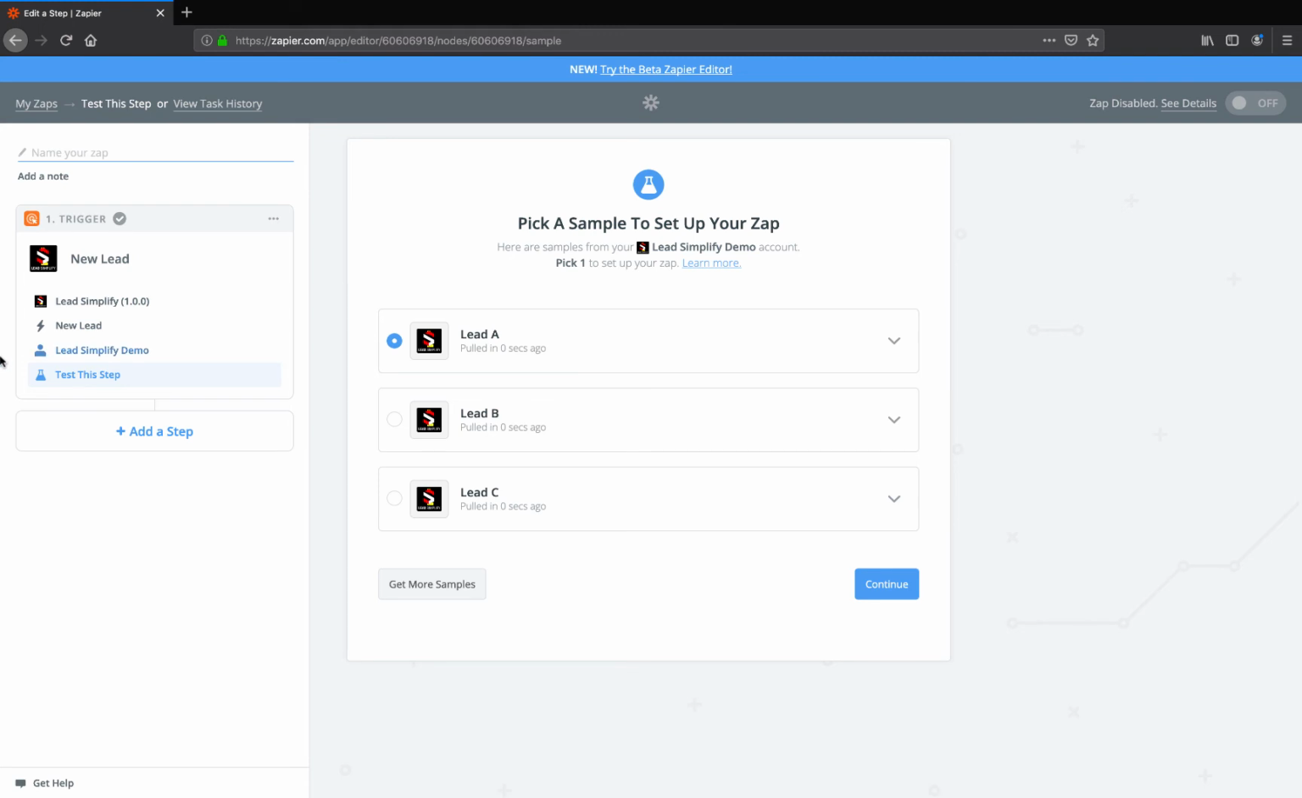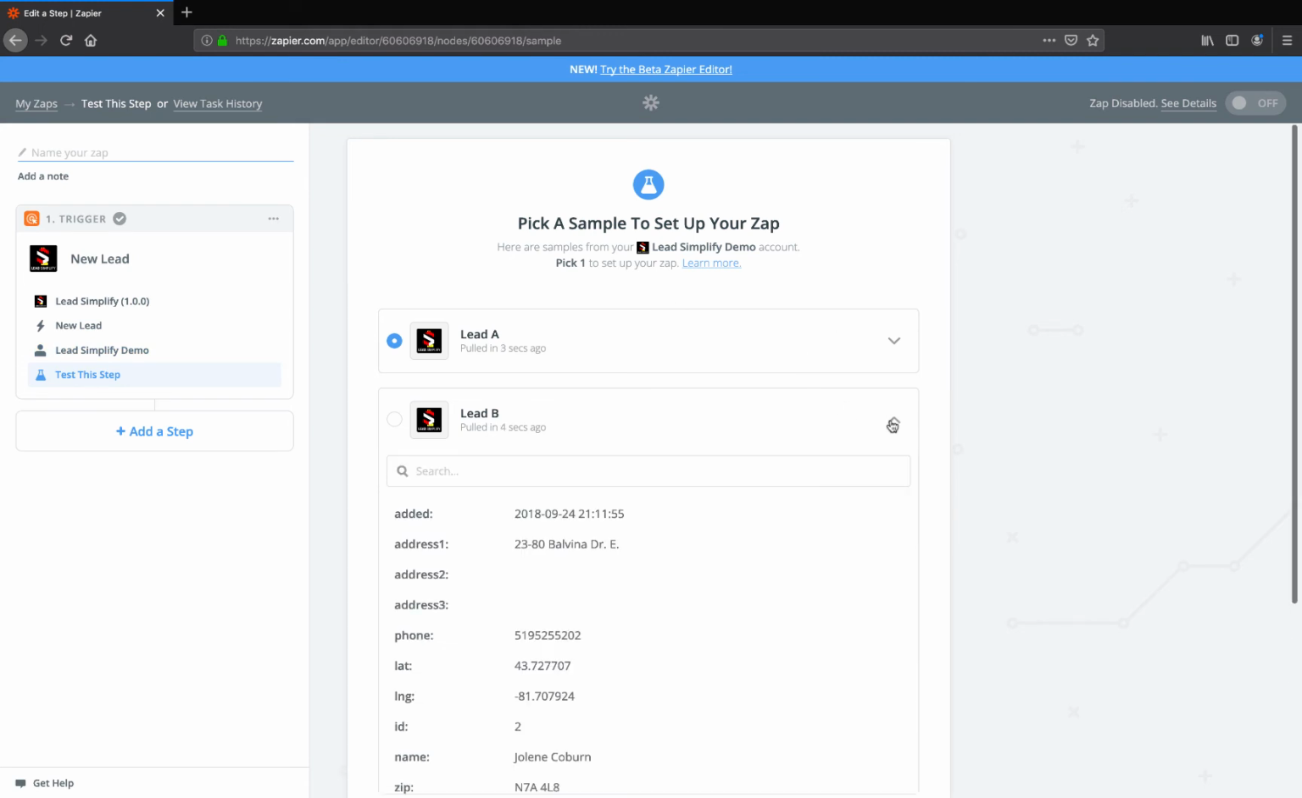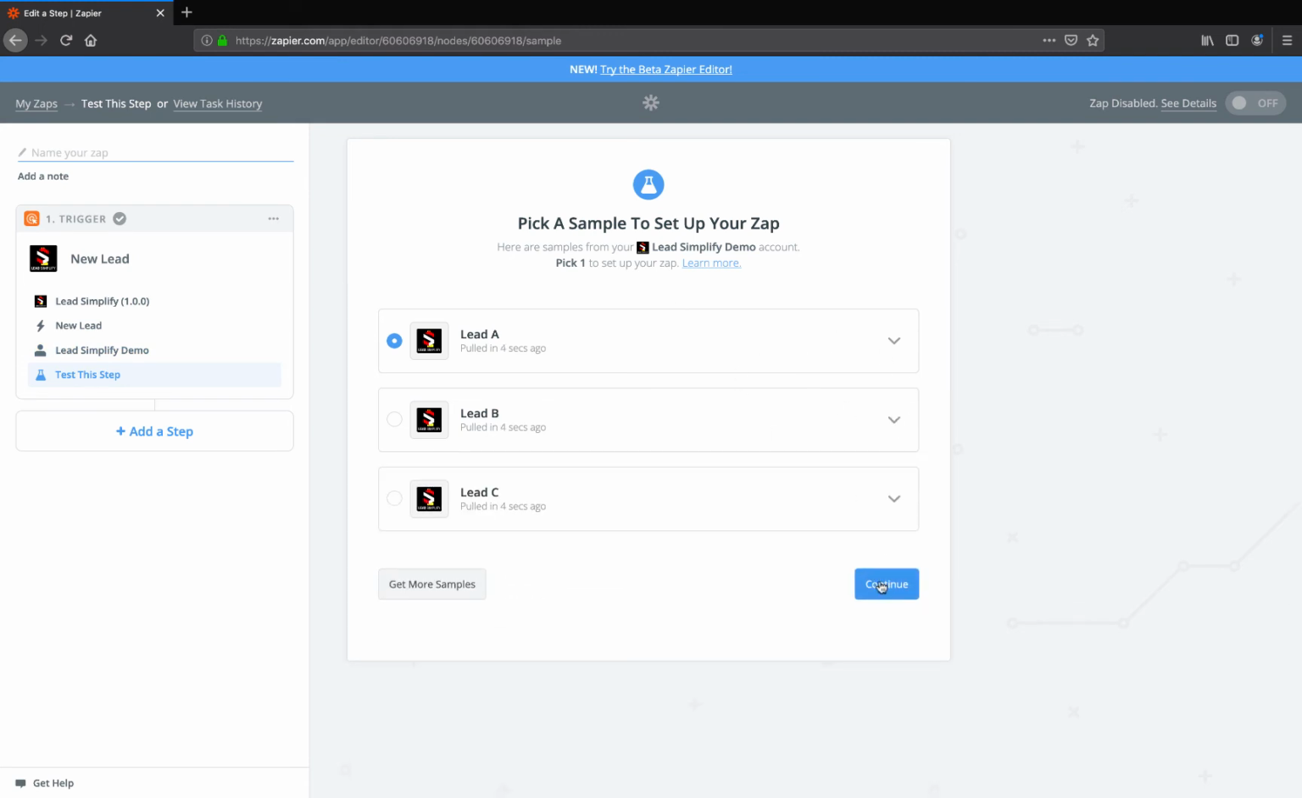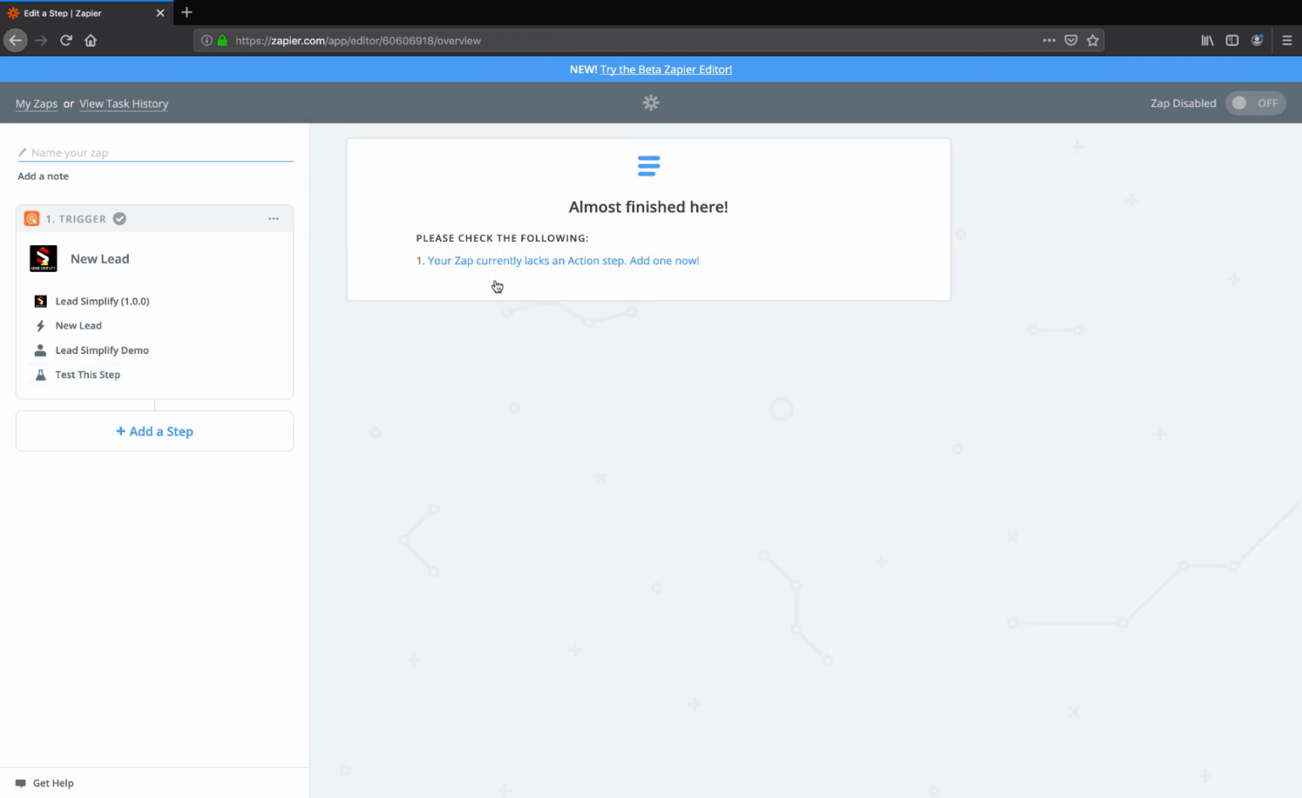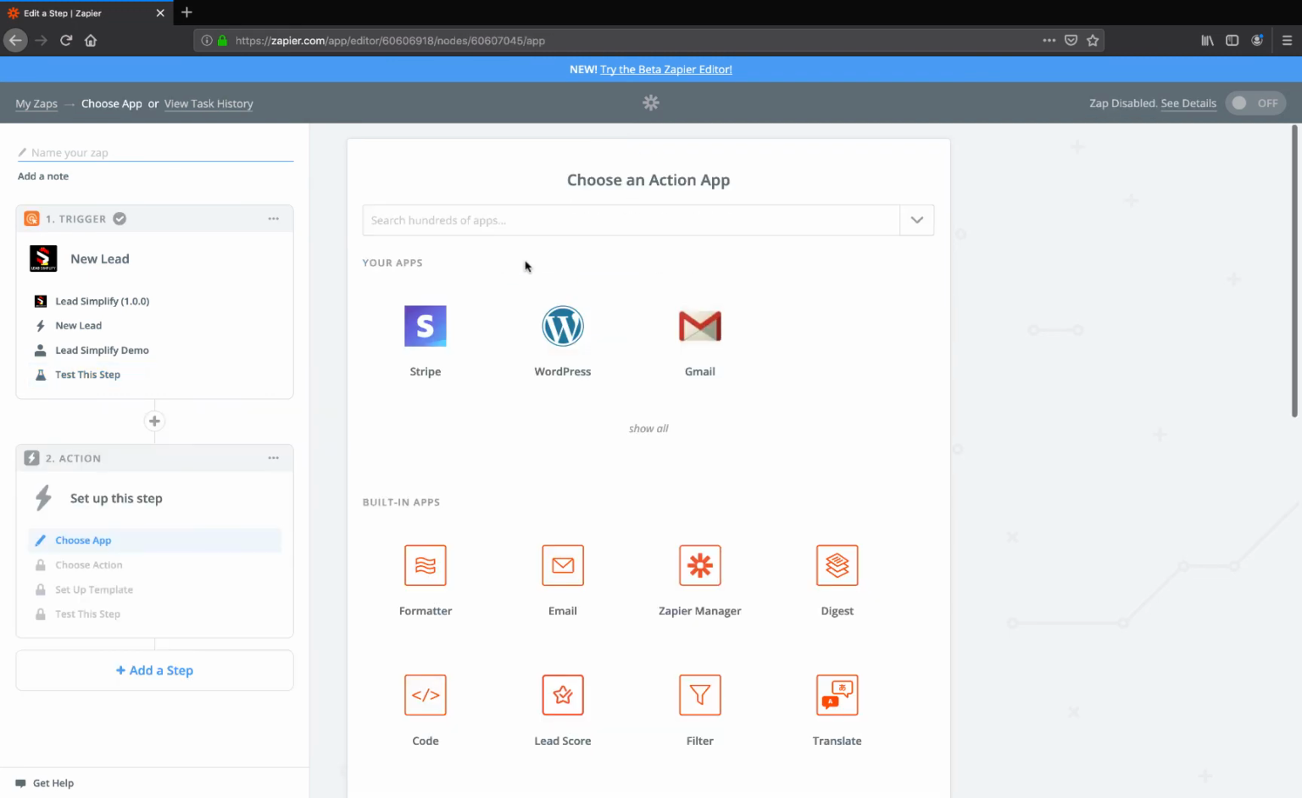Okay, it's pulled leads straight in from my system to test. I don't need to test them, I just click continue, they work. Next step, add a Zap to your system. From here, you can add any Zap you want and integrate it straight with Lead Simplify, okay?